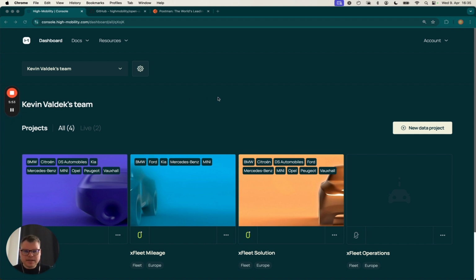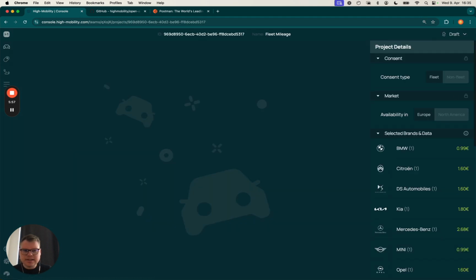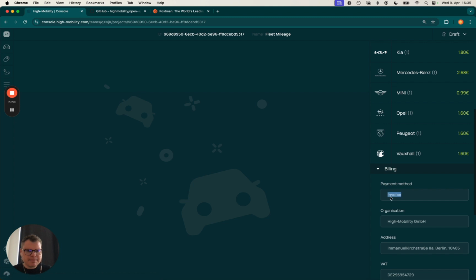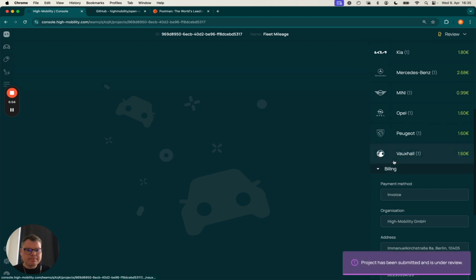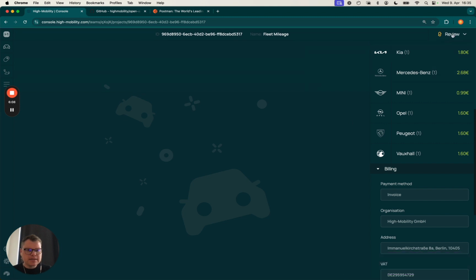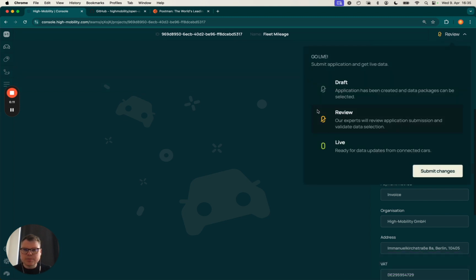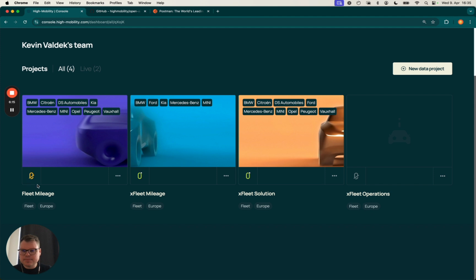We are back a few minutes later and I can go again into the fleet mileage project. This time, if I scroll down, I can see the payment method is invoice, which means that I should be able to go ahead and submit the project. And now I can see a project has been submitted, is under review. This is also highlighted here in the status bar. If you go back to your dashboard, you can also see that the fleet mileage project is in a pending state. So now I have to wait until our team has activated it, and we'll be back as soon as that has been done.